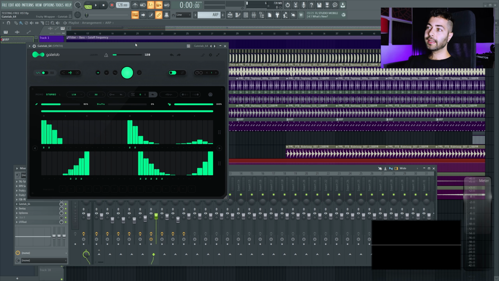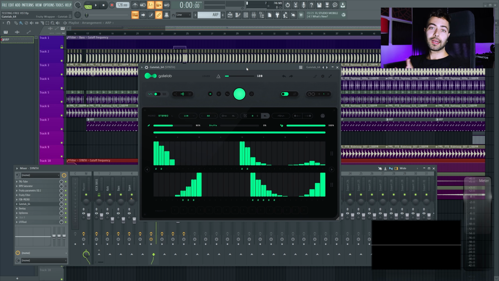So the next plugin I'd like to test is the Gatelab. I found this plugin when I was searching for some Gross Beat alternatives, while I didn't have the full version of FL Studio. I didn't have Gross Beat back then, and I wanted some gator plugin that offers many features. And I just found this plugin, and it amazingly offers so many features.